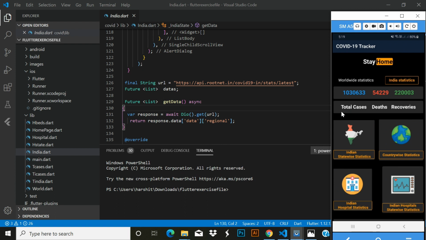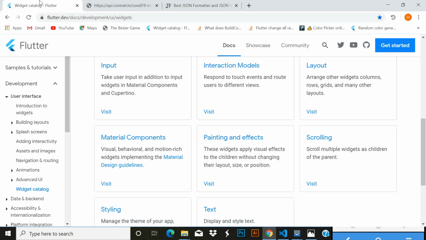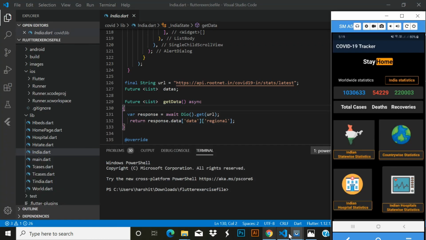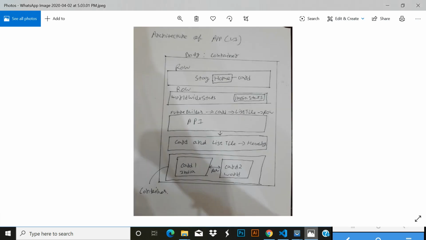Flutter has done a great job in explaining these things in the documentation. I'll drop this link in the description. If you don't know, you can find it in material components, where you will get all the details that you want to know. Now let's talk about the app.